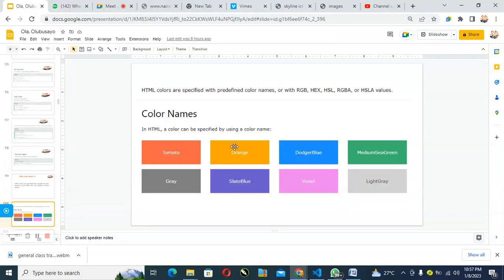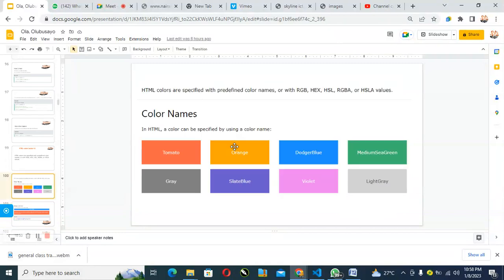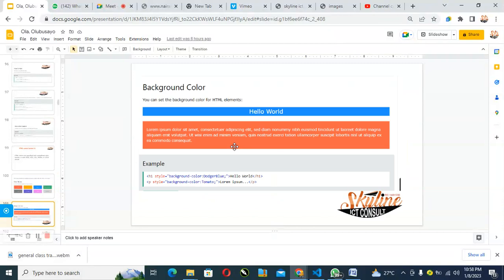Unlike before, when you needed to cram and know the color codes before you could implement them, the case is totally different now because we have a lot of IDEs that have eased the process. All you need to do is type the name of the color and then select the color you want. So you can see here we have a few colors: orange, tomato, violet, Dutch blue, and different kinds of colors, just different kinds of blocks like this.